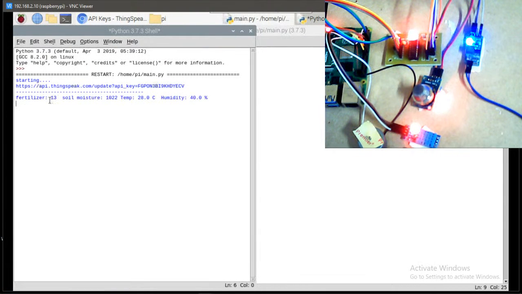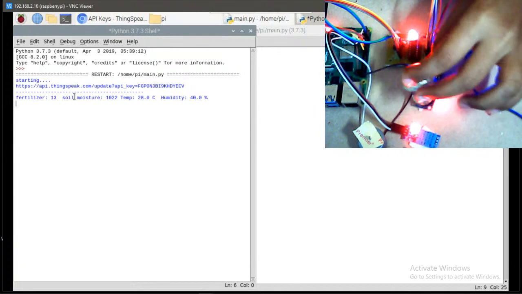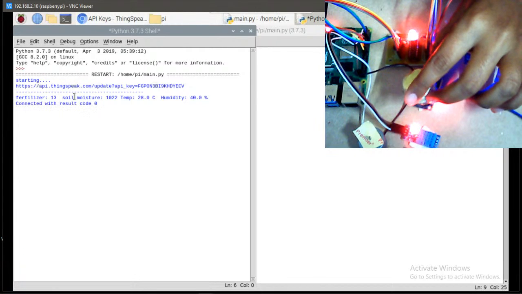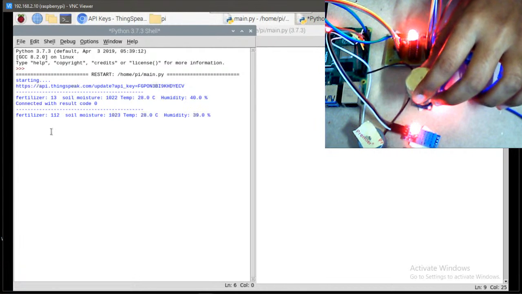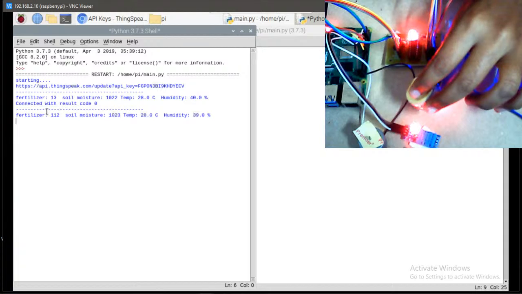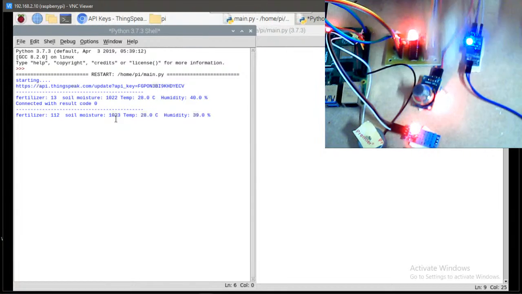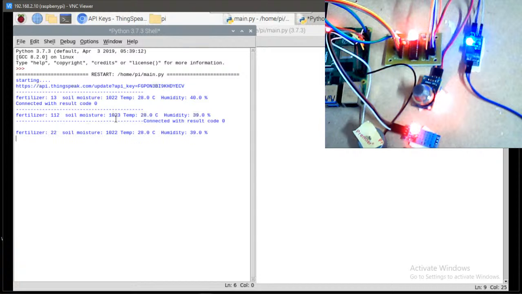Okay, the fertilizers are ready. We call it gas. CO2 level is 13. If you increase any CO2 level, here I just take some thinner to show the smell to that. Then the thinner smell will come. Now it is 112. The fertilizer value is becoming 112. The CO2 level will increase. And soil moisture is 1023. If you show some thinner smell, it will be increasing. So now I just remove this.